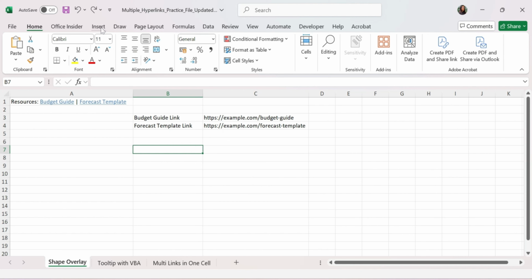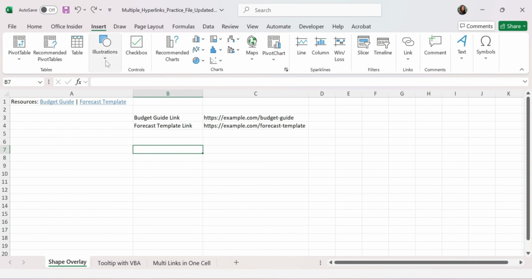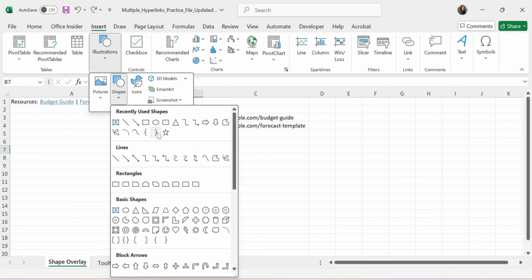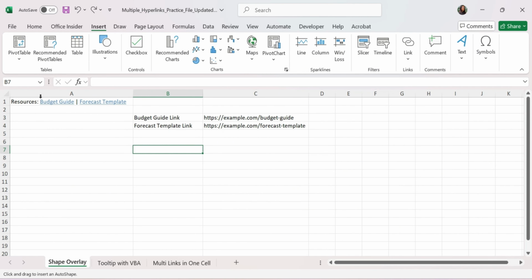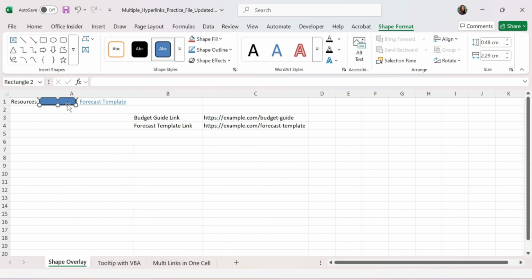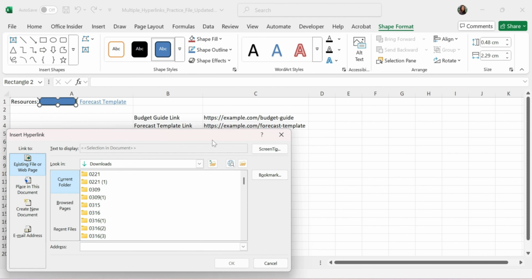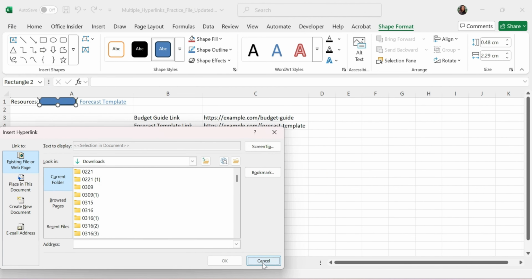So I'll go to the Insert tab, Illustrations, click on Shapes and choose the plain rectangle shape. Now I will draw the rectangle right over the words budget guide. It doesn't have to be perfect, but try to match the space. With the shape still selected, I will press Ctrl K to open the hyperlink dialog box. I'm not able to copy that now, so let's have this cancelled for now.